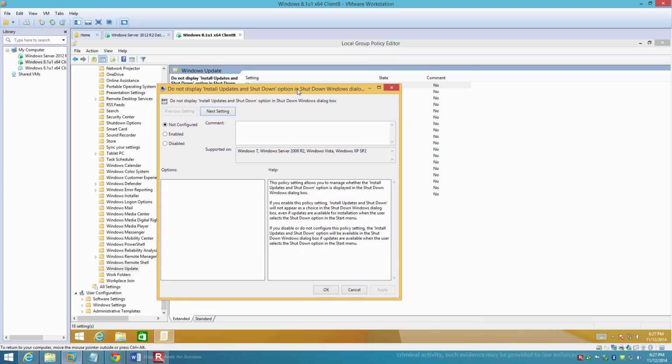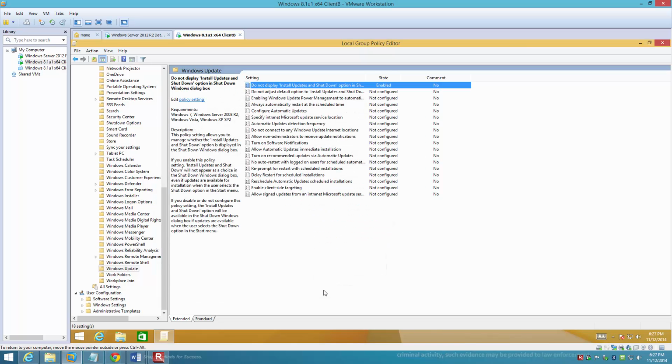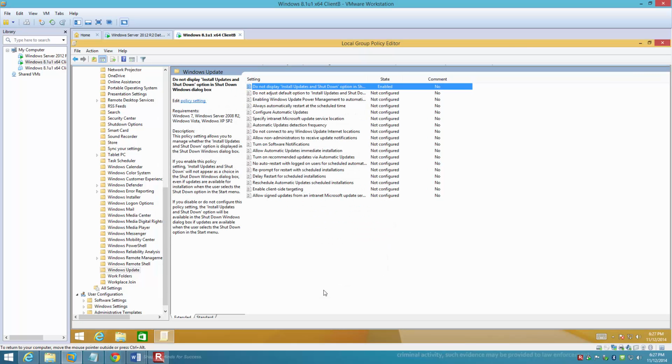A dialog box will appear. Click the Enabled radio button here and click OK. The description of what this actually does is listed here in the help section. Double-click the Configure Automatic Updates.